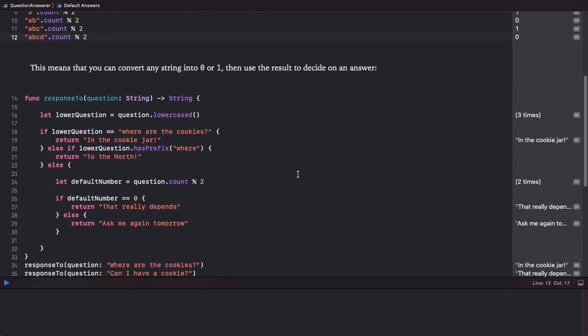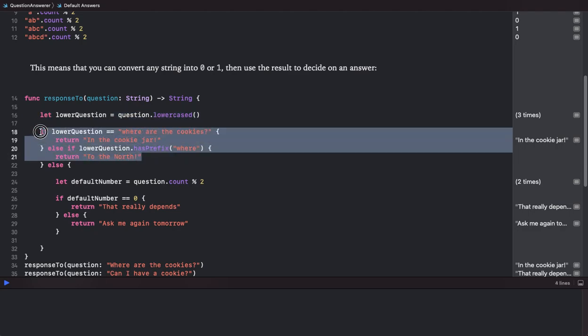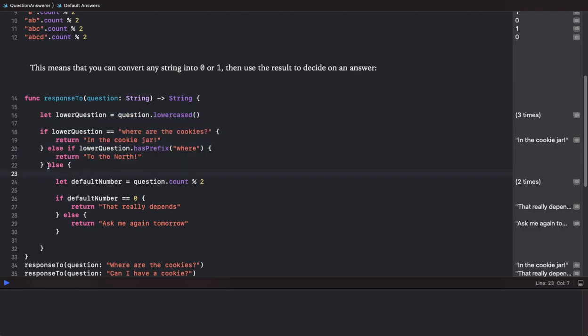So we have a function, response to question, which is a string, and returns a string. So let lower question get question, so this is just making that question lowercase. If lower question is where are the cookies, return in the cookie jar. Else if lower question has prefix where, return to the north. So this is what we are used to so far. And then we have an else statement.